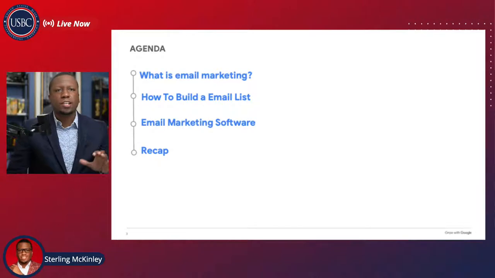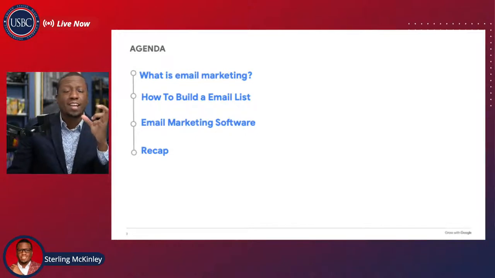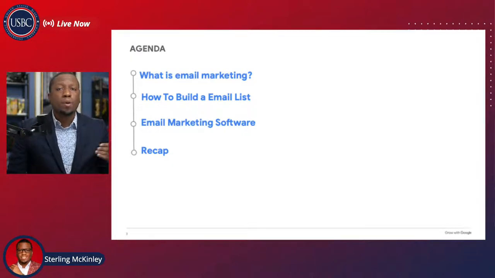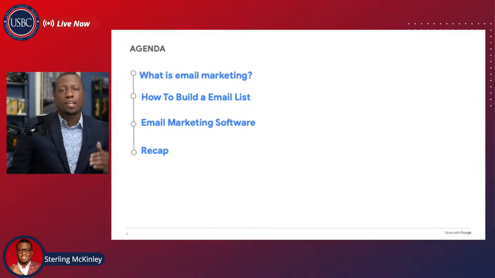Okay, so our agenda is pretty simple. First, we're going to take a step back, and once again, we're going to define exactly what email marketing is. Email marketing has been around for so long. Once again, I want to make sure you have a firm understanding of exactly what email marketing is. Next, we're going to talk about how you can build an email list. So hopefully you already have one, but if you don't, we're going to talk about ways that you can build an email list. And then last, to close out, we're going to talk about email marketing software.